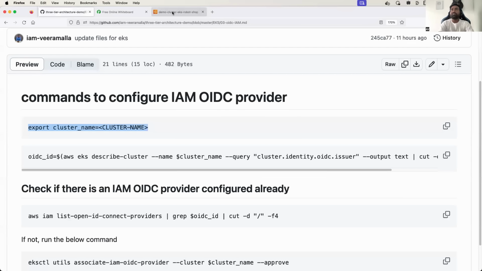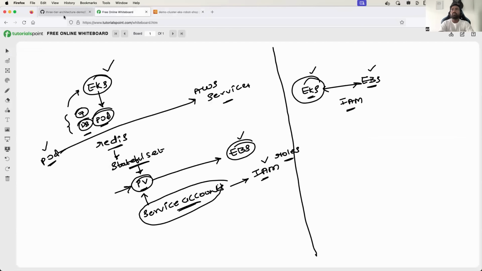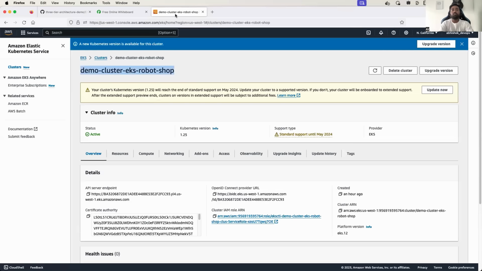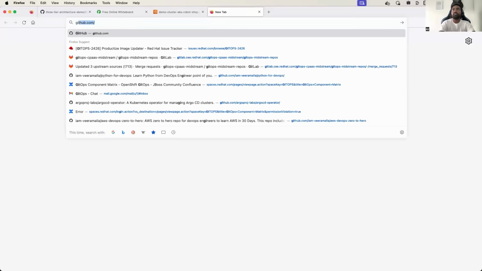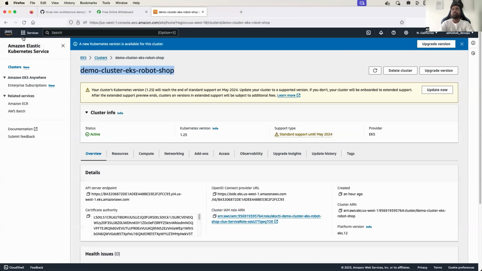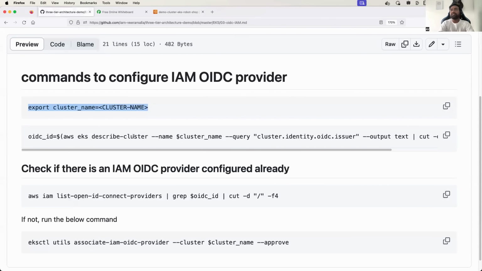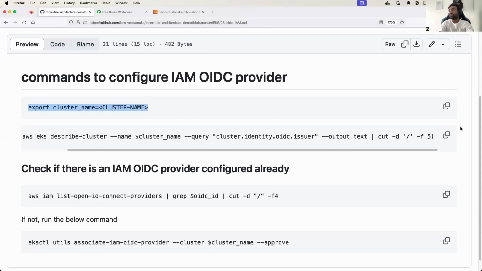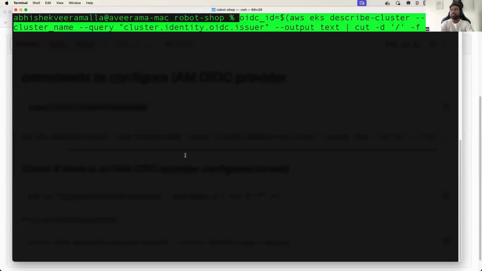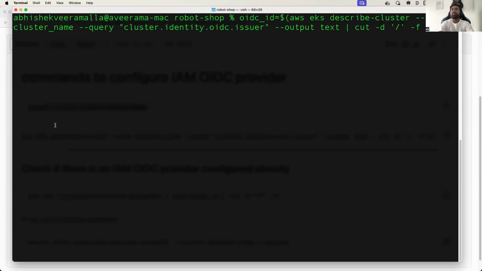Now, once I've exported the cluster name, where is my GitHub repository? Let me go to that. Perfect, it's here. The next thing is I have to get the OIDC ID. So for that, just copy this command and execute it.